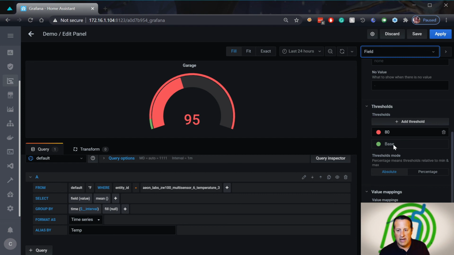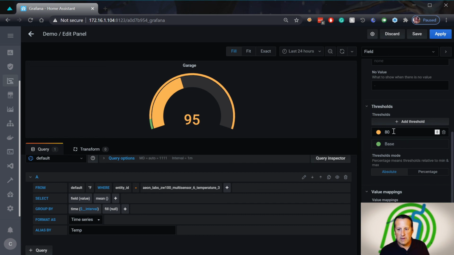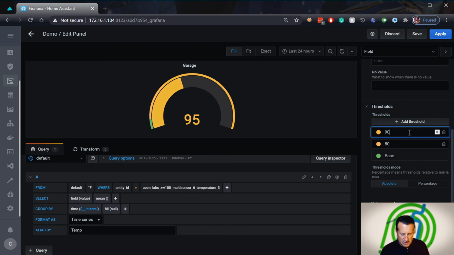So right now we have anything from 0, or whatever the lowest value is, they call it base, up to 80 degrees will be green. Well, we're at 95 right now. So that means that we are above the 80 degree base threshold. I want to make 80 kind of yellowish or orangish, because 80 is not that hot for the garage, especially in the summertime. So I'm going to add another threshold that makes it turn, let's say at 100 degrees, red.